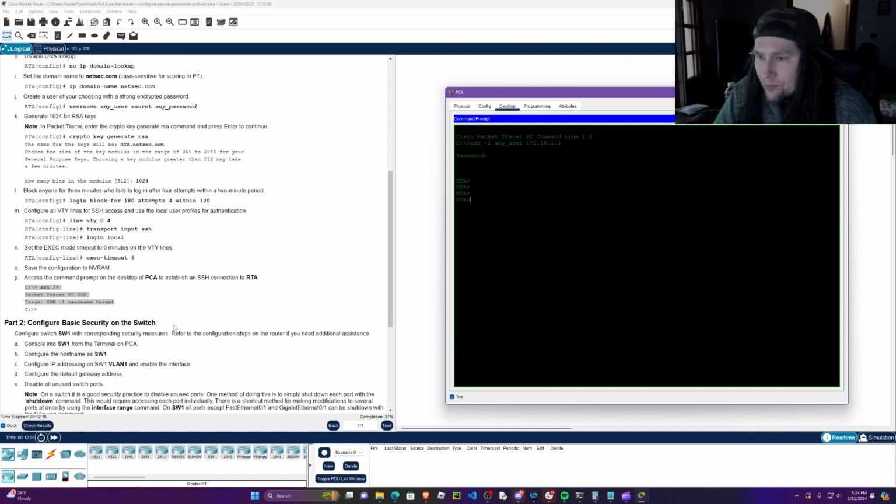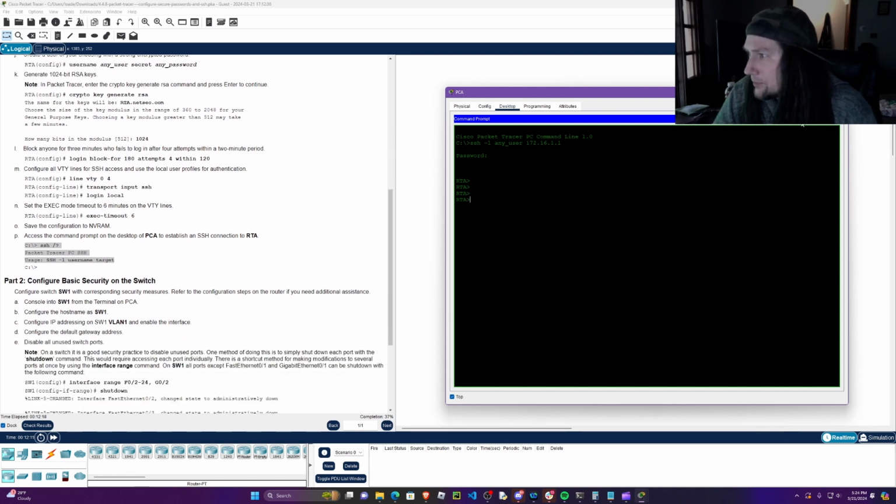That's as far as it goes in this lab, but that's how you would do it if you wanted to SSH in. So now we're done here.